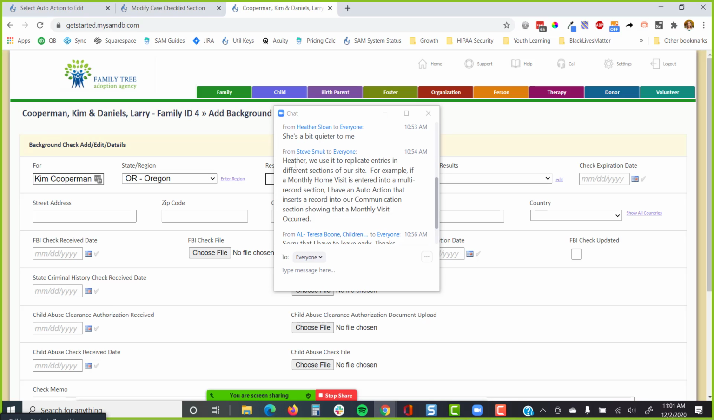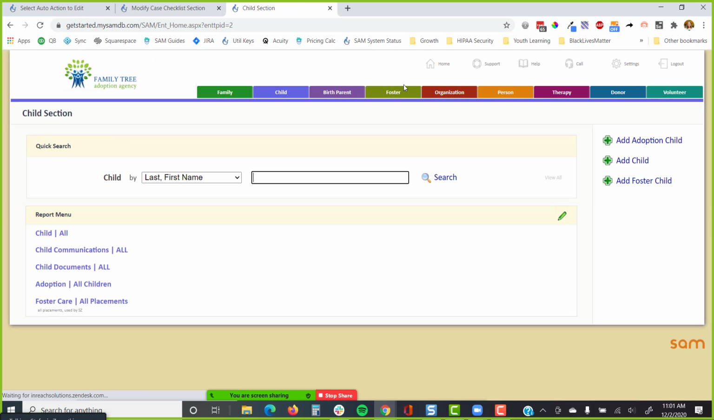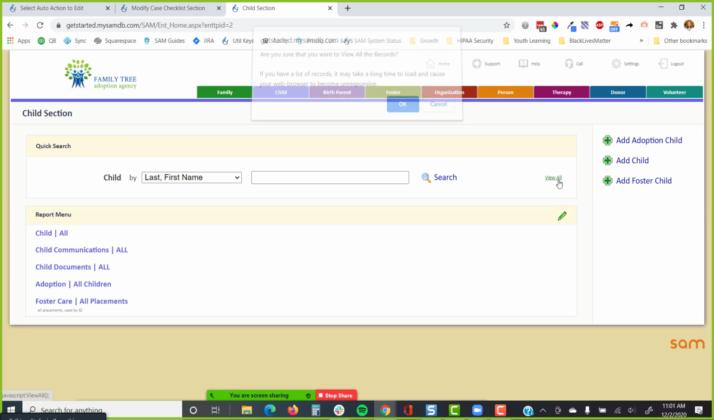Let me see. Replicate. So Steve says, and maybe everybody's already read this, we use it to replicate entries in different. Yes. Okay. This is a great example, Steve, that I haven't talked about. And I know we're sort of at time too. Let me see if I can bring this up. So Steve is sort of talking about inserting a record.